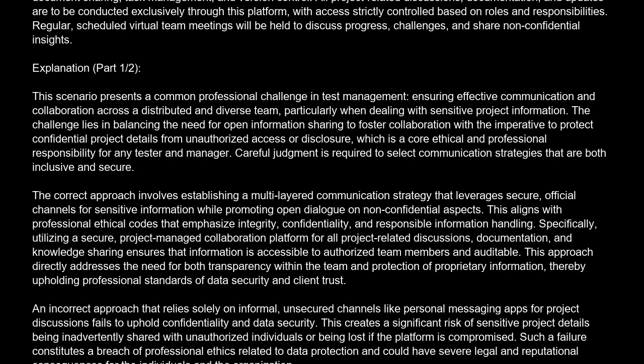Explanation. This scenario presents a common professional challenge in test management: ensuring effective communication and collaboration across a distributed and diverse team, particularly when dealing with sensitive project information. The challenge lies in balancing the need for open information sharing to foster collaboration with the imperative to protect confidential project details from unauthorized access or disclosure, which is a core ethical and professional responsibility for any tester and manager. Careful judgment is required to select communication strategies that are both inclusive and secure.